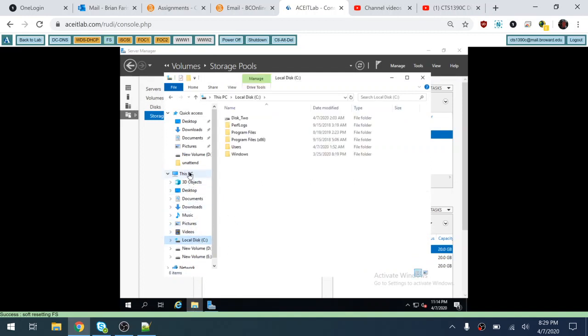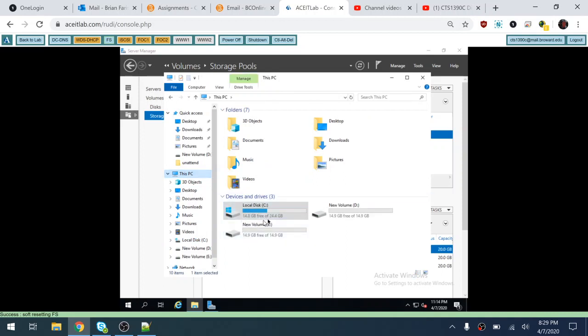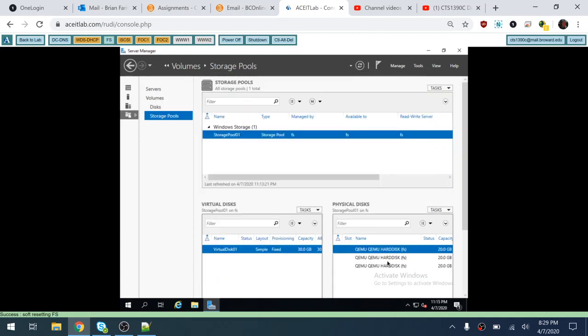Sorry, I'm going to go to this PC, and I can see that I have two additional partitions. And I still have some space left in my storage pool. My storage pool has 60 gigs available. I've only created a 30 gig hard disk from that. On the 30 gig hard disk, I created two partitions. So now I'm going to, guys, it's kind of backwards.